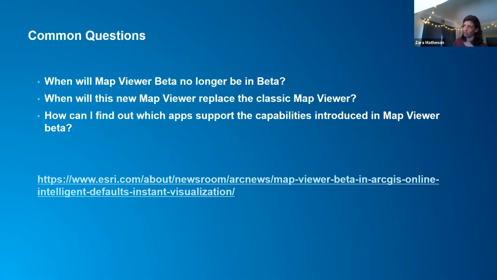Because the Map Viewer Beta is created with the 4x version of the API, a lot of the maps and these new things that you're seeing are only supported in apps, some of the new apps like Dashboards Beta and the newer story maps that are authored with that API. Some of the older apps may not support everything.